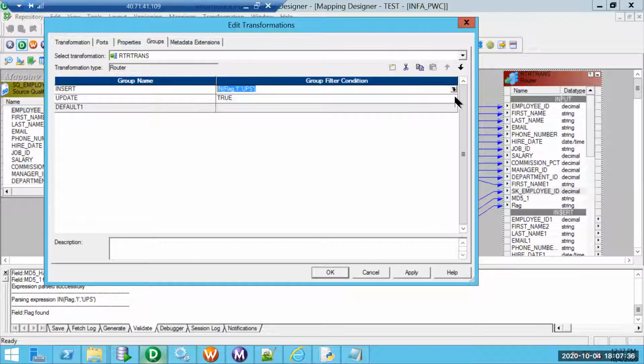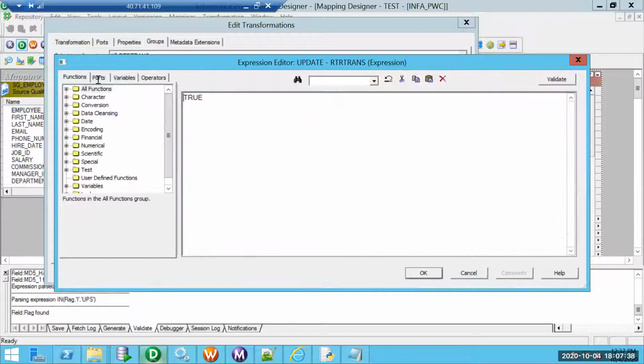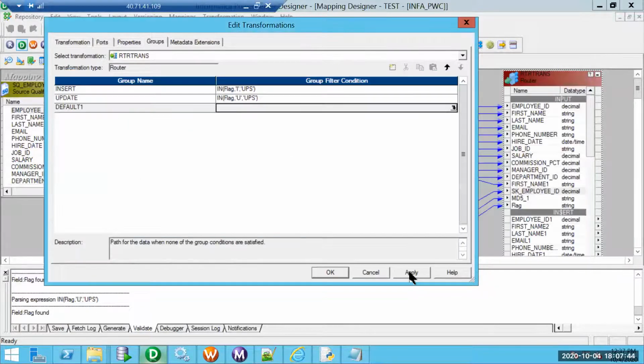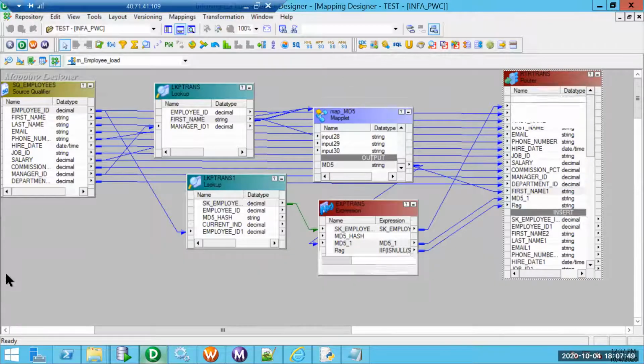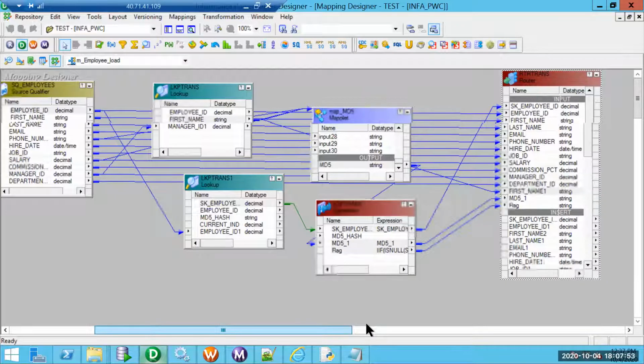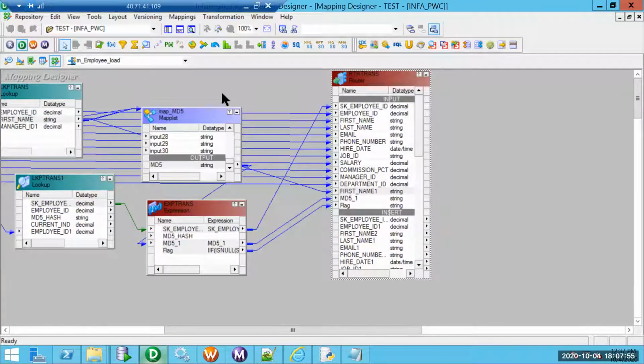Same logic, but this time it is if it is U or UPS. Perfect. Now we got 2 groups. We need 2 update strategies. For each update strategy, we have to define certain logic that we need to understand.